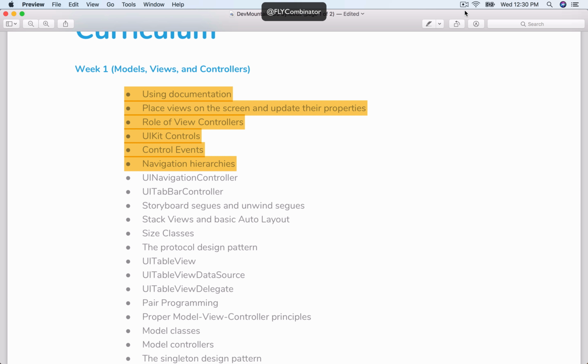We're continuing on with iOS Hustla, and the next topic is the navigation controller.